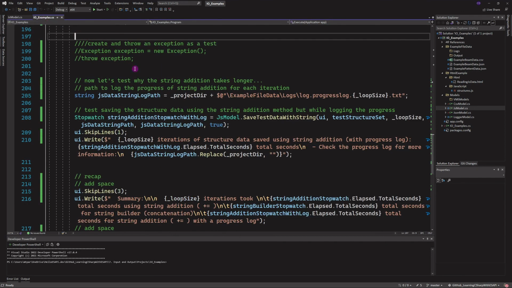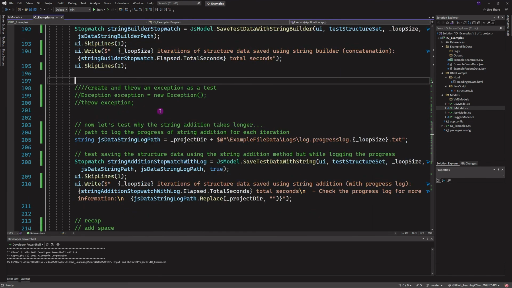And in the next video, what we'll do is show an example of how you can load a data file into an HTML document.